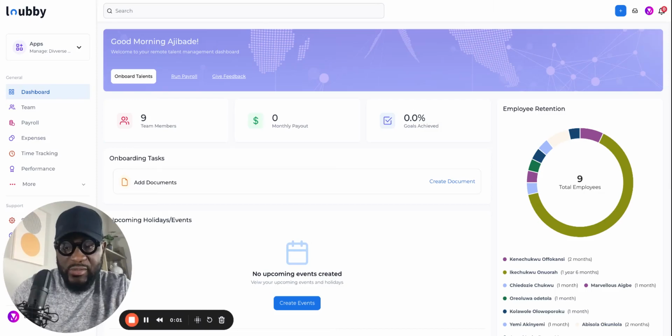Hey there. Today I'll be showing Loubby AI's payroll solution that's built to help global teams manage their remote workforce.